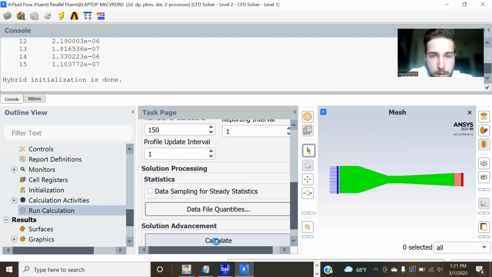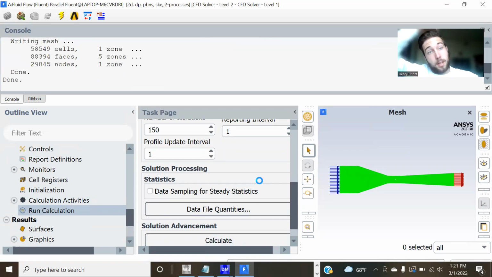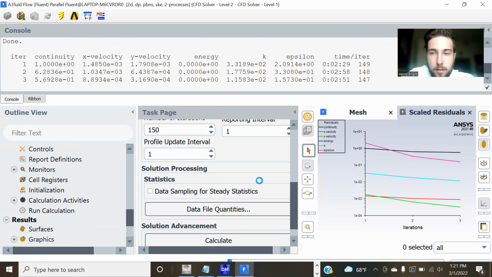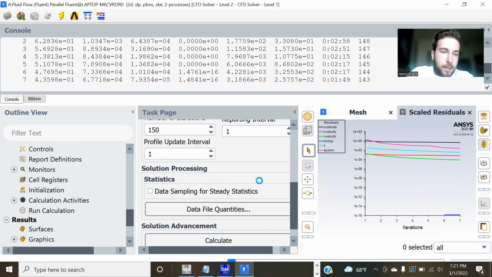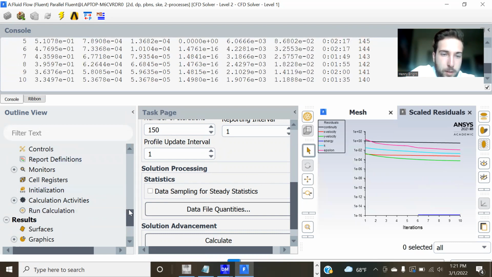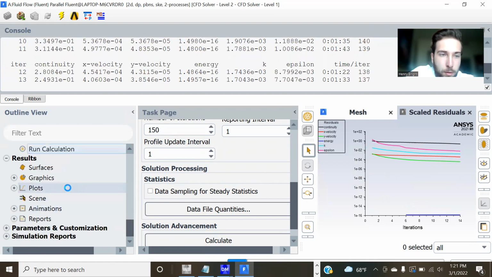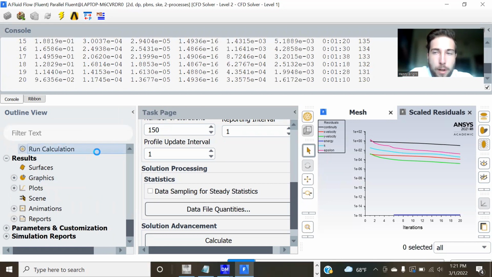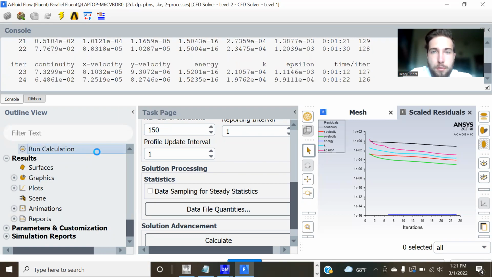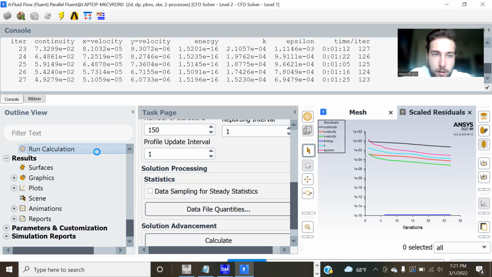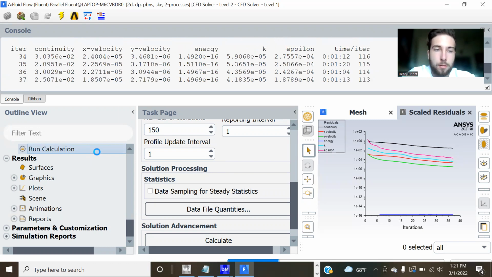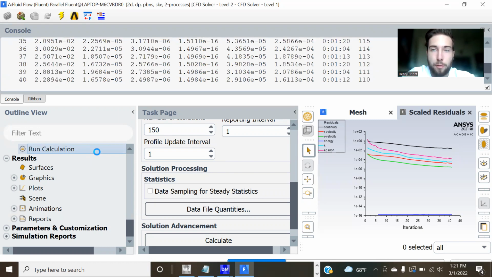So then we'll go ahead and hit calculate and we wait. And once that's calculated, you'll see our residuals popping up here for a second. Then we'll go ahead and get some of our data. So basically we're going to look at the graphics like before. We'll get the contours, so velocity contour as well as static pressure contour. We'll take a look at that, and zoom in on the object to see what that's supposed to look like.